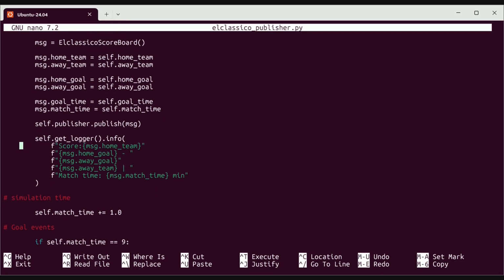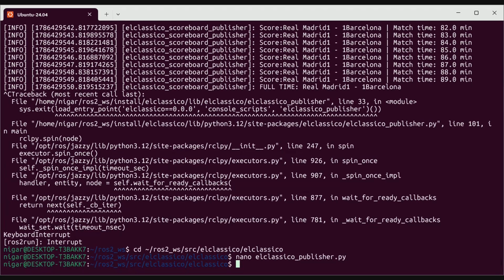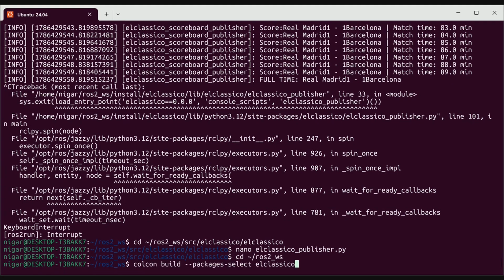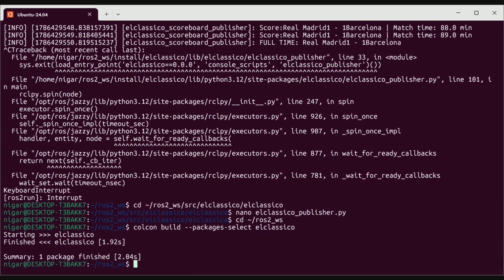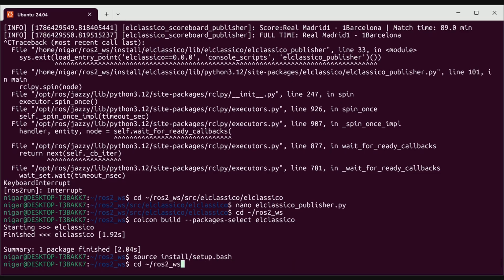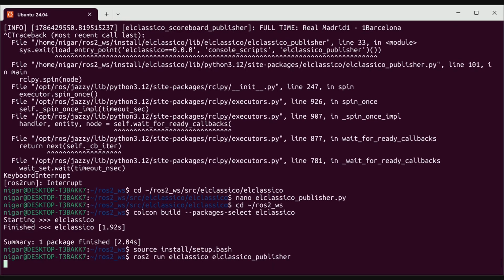So let's add this spacing after this. Okay. Let's add this spacing after this. So I think there will be much more spacing now. So Control O, enter, Control X, since I changed the publisher. So main folder, Kulkun, build, source, install setup, and then it will run the code.